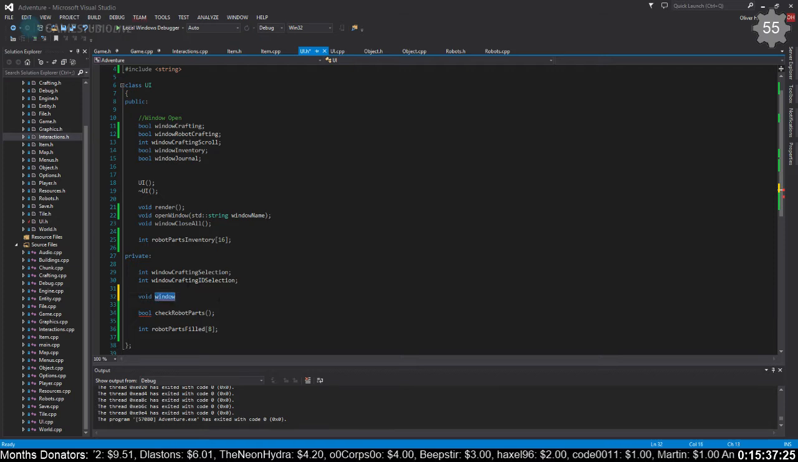Right, so we've got, this is not what I want. So I want to do robot add part. Right. Add part. That could be, yeah, that's fine. Whatever. I want that to be a boolean.